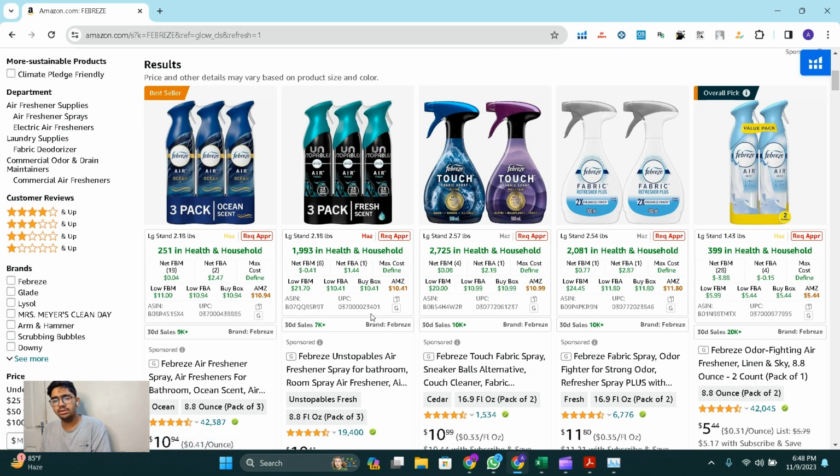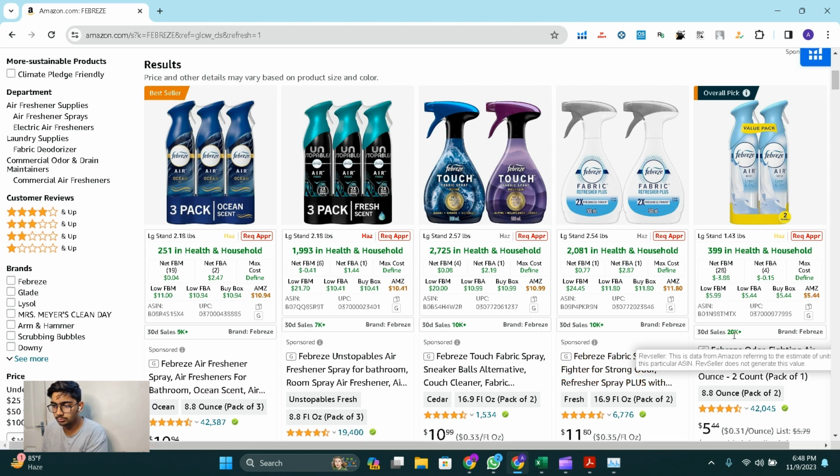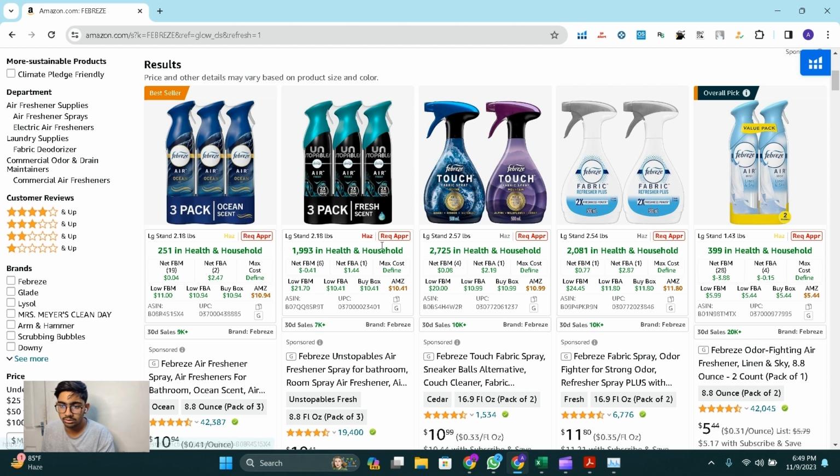So now, as I have told you about the rev seller, the rev seller shows all the stats in the result page. You do not have to open individual listings and then check their stats. As you can see, most of the products have good sales, but most have Amazon also. A few can be hazmat over here because this is the air freshener category, so this category is almost hazmat.